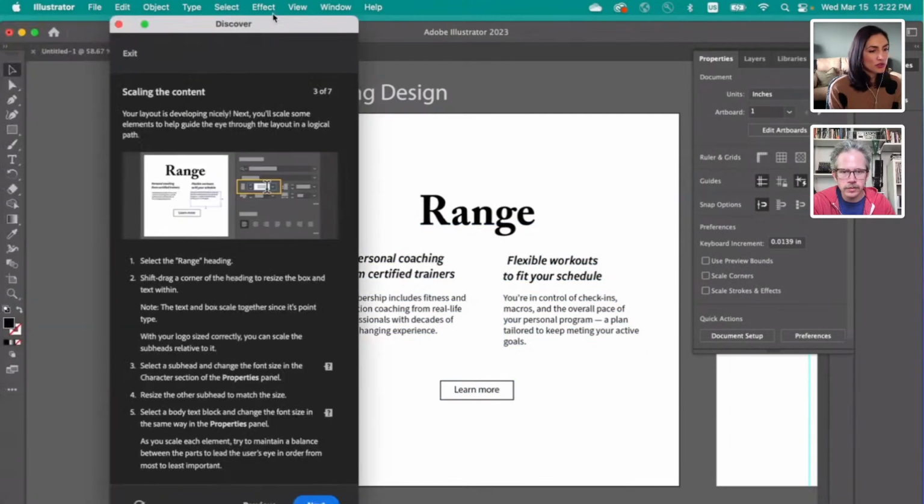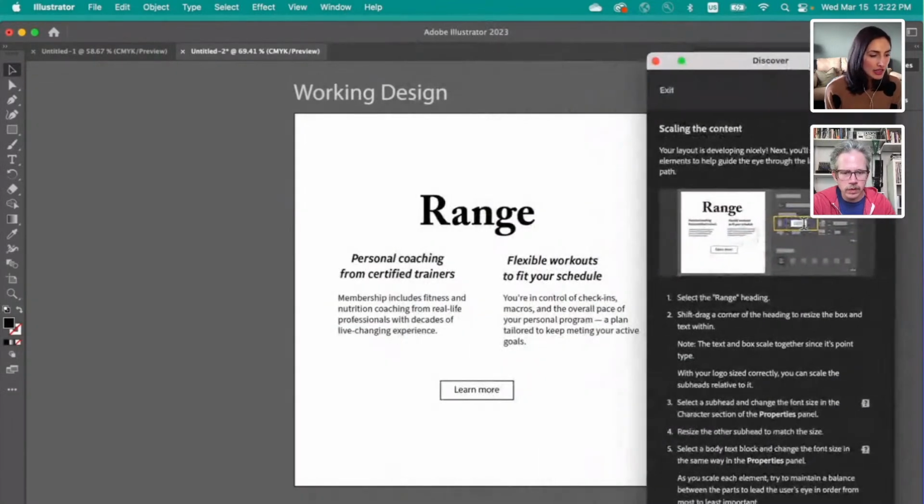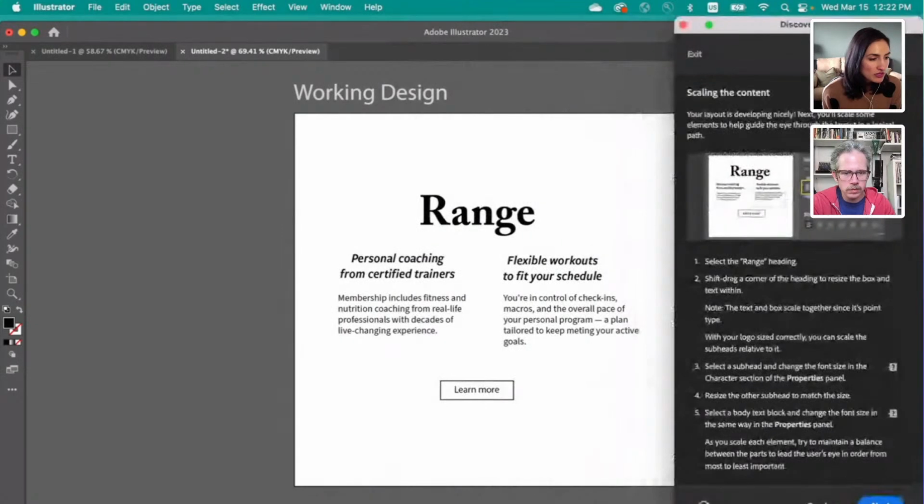Let's see what the tutorial says next. It says resize the boxes, select the subhead, change the font size. Basically what we've been doing.